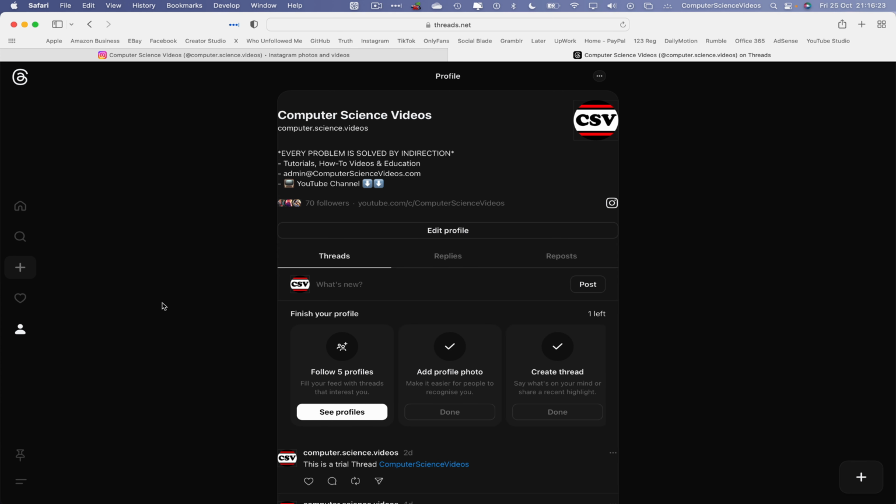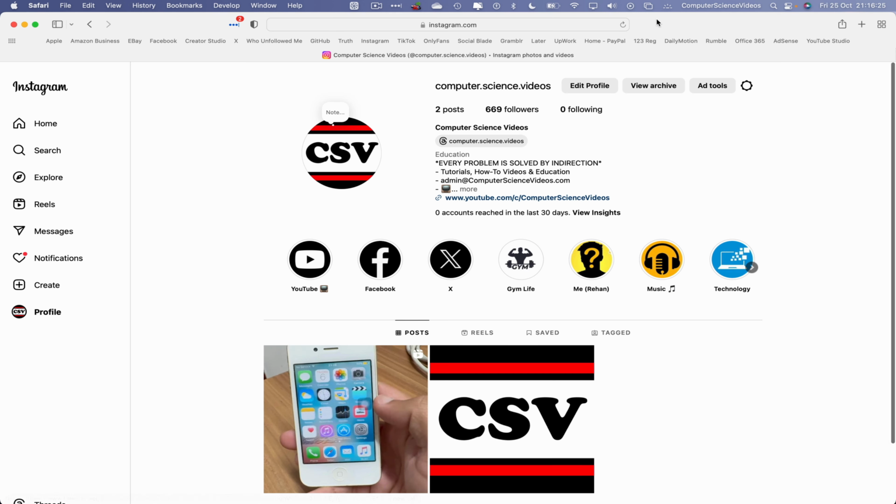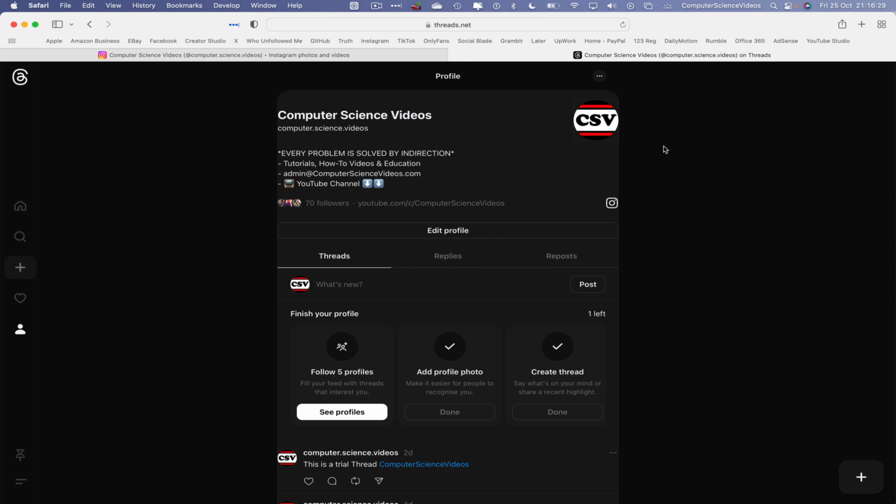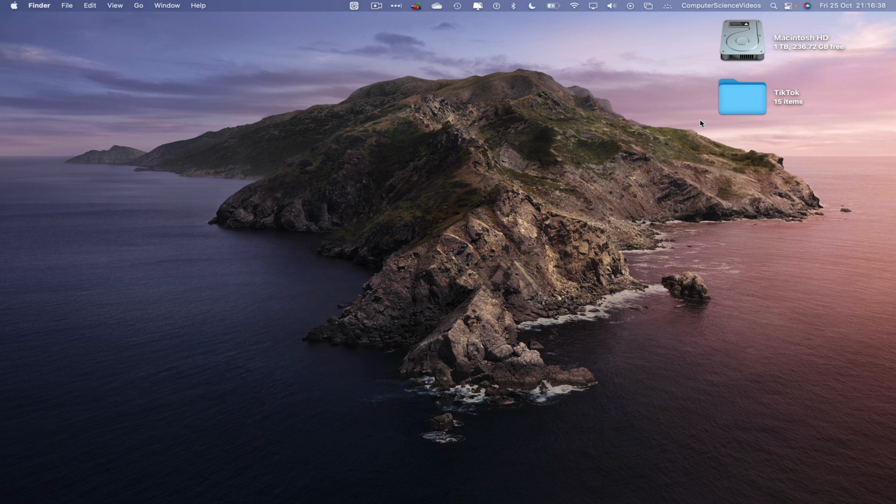Go back one. Let's now quit Threads. Go back to Threads via the Instagram handle, and we will still be on dark mode unless we change back to daylight. Let's now quit Safari.